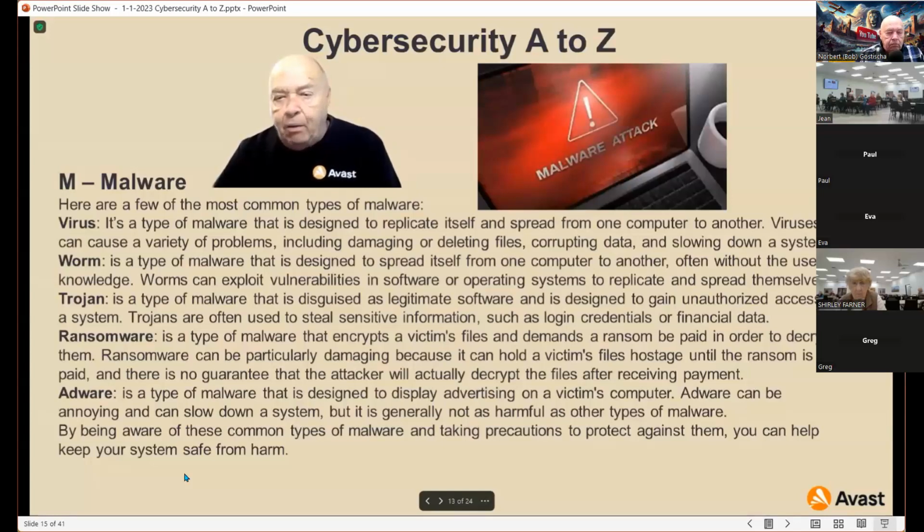A trojan is a type of malware that is disguised as legitimate software and is designed to gain unauthorized access to a system. Trojans are often used to steal sensitive information such as login credentials or financial data.